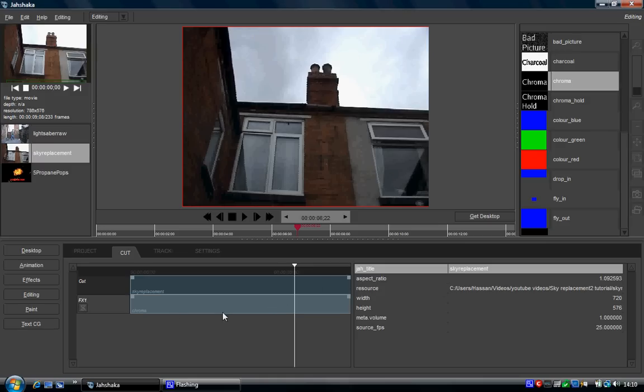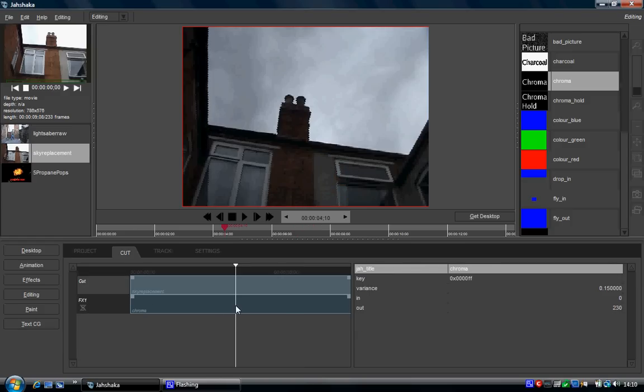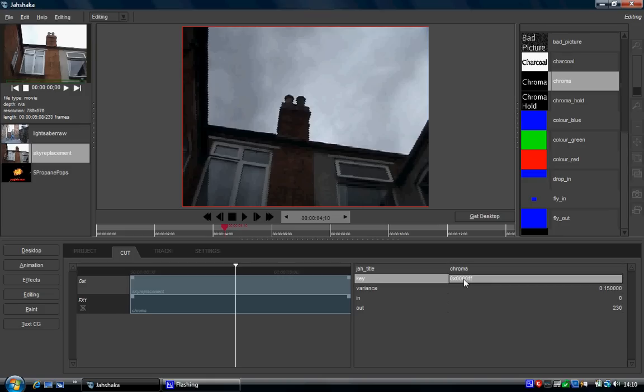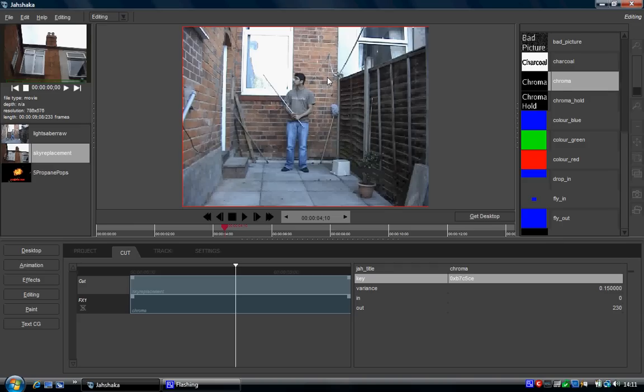Now to use this, what you need to do is click on the chroma, then on the right hand side here you'll see jar title chroma. The second one is key. If you left click that, then click on the color that you want to key out. So left click, as you can see it's completely keyed it out. The reason is because its tolerance is really high.